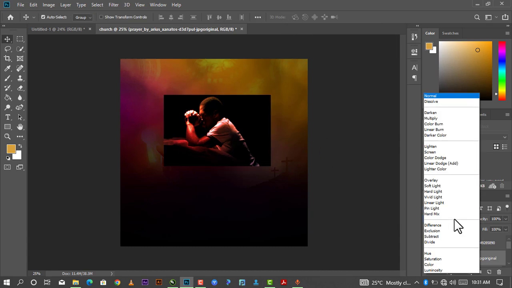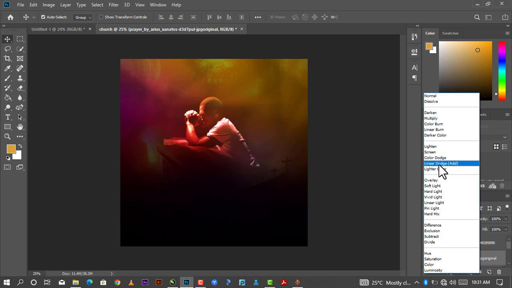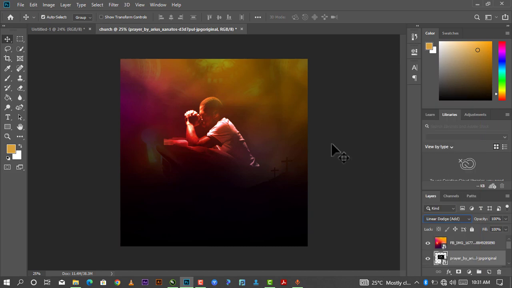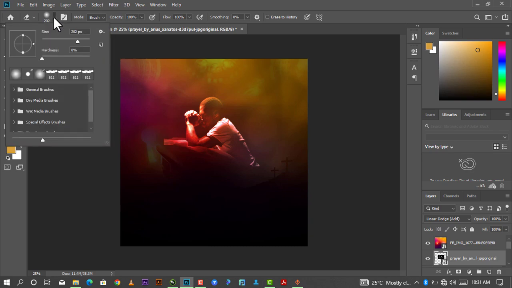and change the blending mode also. I think color dodge add or linear dodge add is very perfect. This is nice. So I'll just check this, and what I'm going to be doing is I would like to use my eraser tool to kind of blend this a little bit. So I'll go down to where my eraser tool is, make sure it's on soft brush.